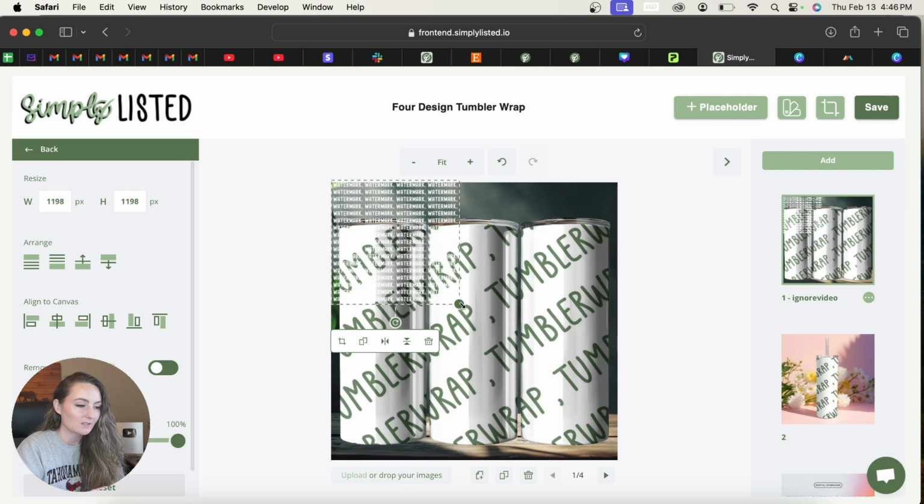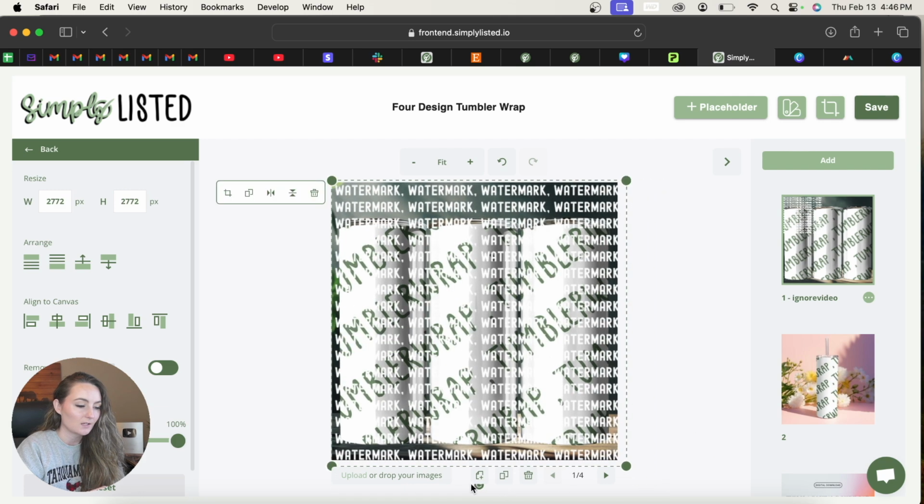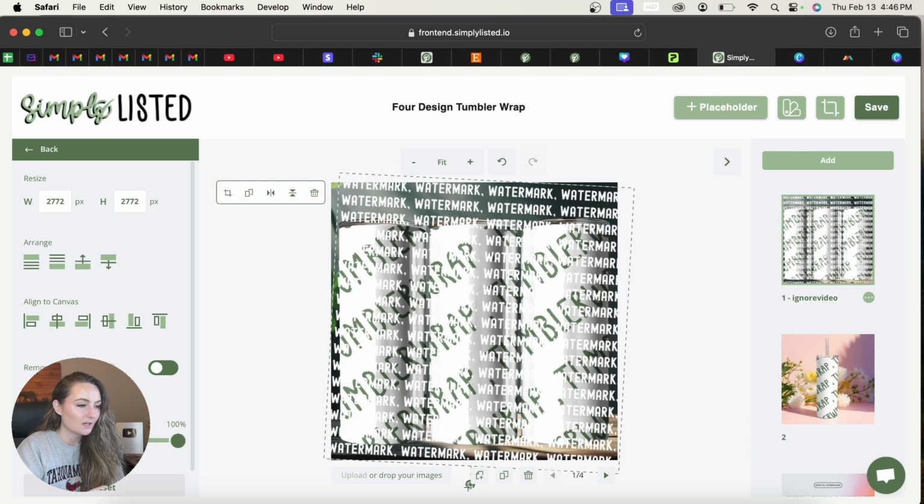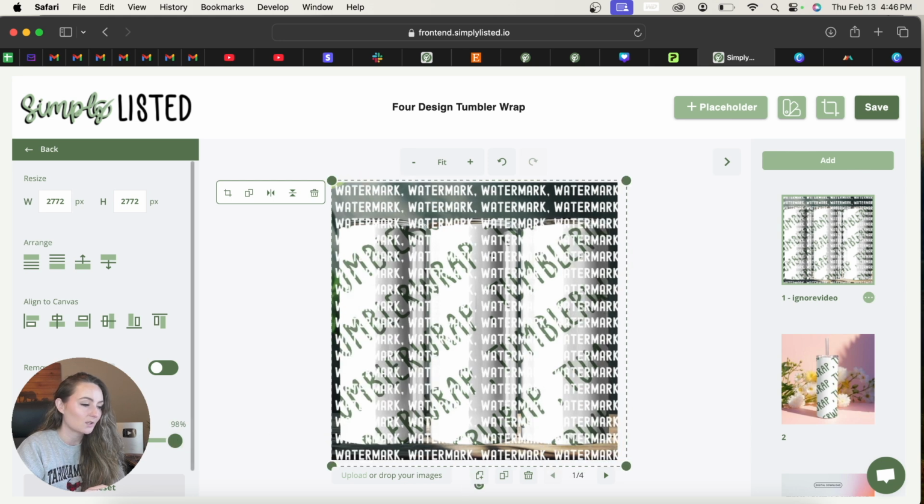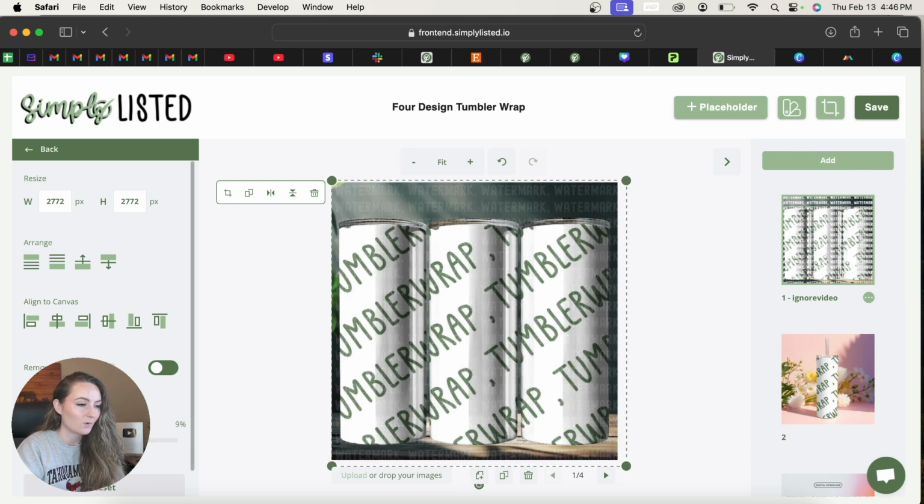So let's just add this over top. If you wanted it tilted, you could do it tilted, however you like. And then I would just obviously recommend lowering the transparency quite a bit. So if you want it just really, really faint, now you can kind of see the watermark there, but you can make this as opaque or as transparent as you like.